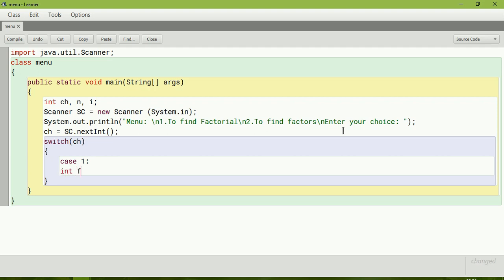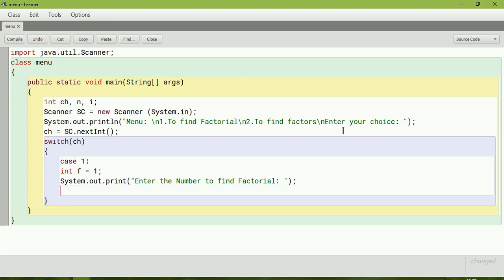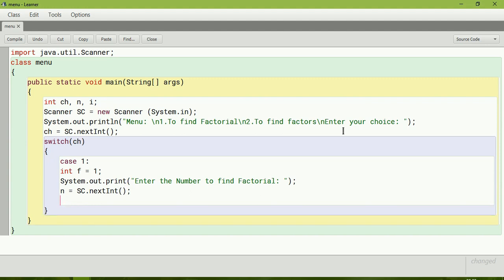So int f is equal to 1 we will initialize. Now we should take the input from the user for the number which factorial is required. For that we will give system dot out dot println, we can say enter the number to find factorial. So we can give just print here. We have already declared as n. So n is equal to sc dot nextInt. We already learned how to find factorial in previous program.